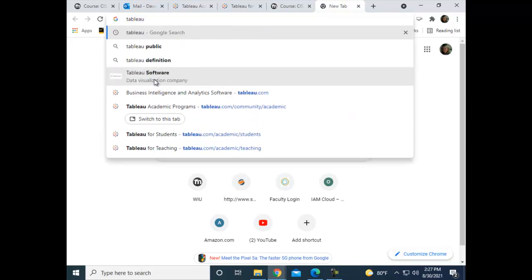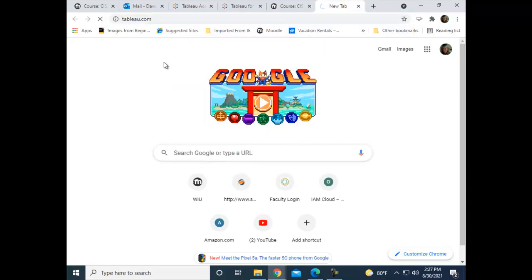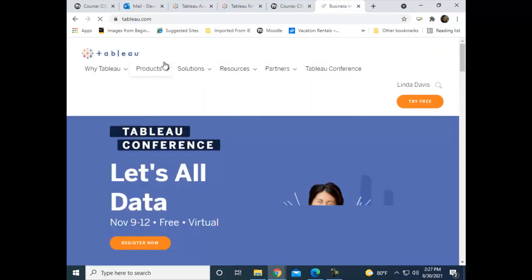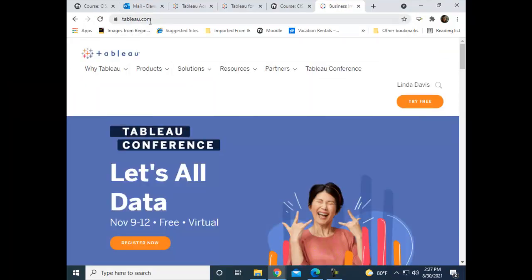Go to tableau.com, T-A-B-L-E-A-U is how you spell it. They have changed how you get to the educational part of their website that offers the free student software. You can download it to your laptops.